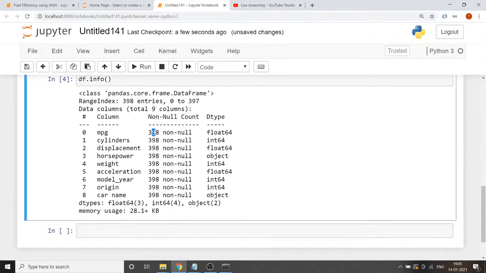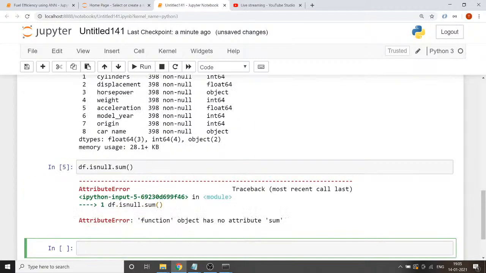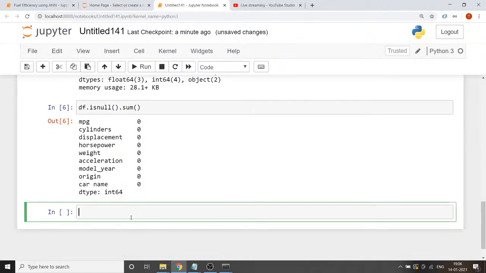See, 398 rows, and we have 398 non-null. If there is any null or blank value, it might show something like 390 non-null, meaning 8 null values, but we don't have any null value in all 398 rows. Their data types are float, integer, float, horsepower is object, integer, float, integer, object. Now you can check for null values with isnull().sum(), and here you need to write parentheses. And there you go, 0 0 0 0, no null value.